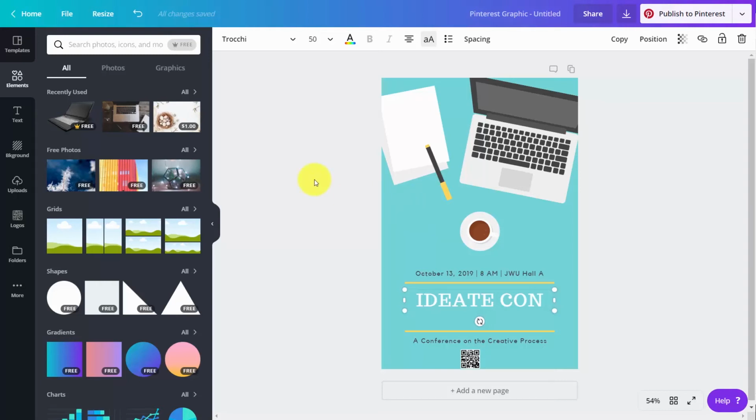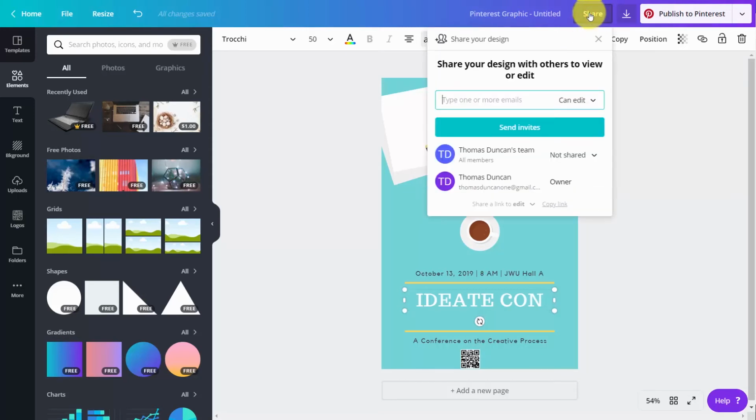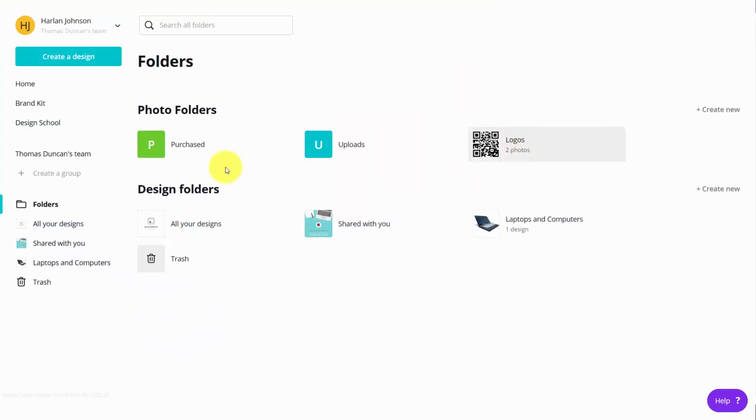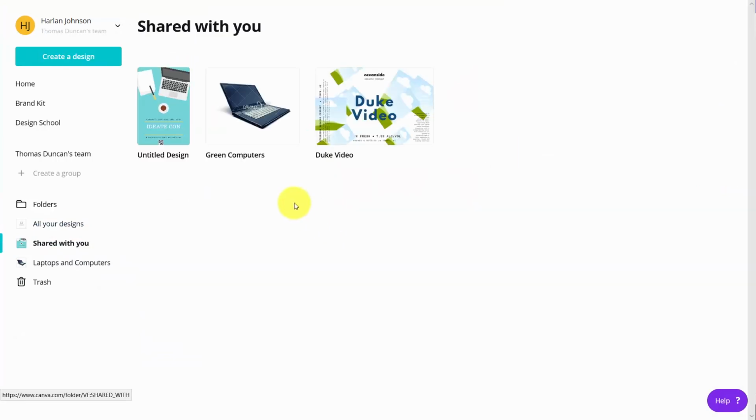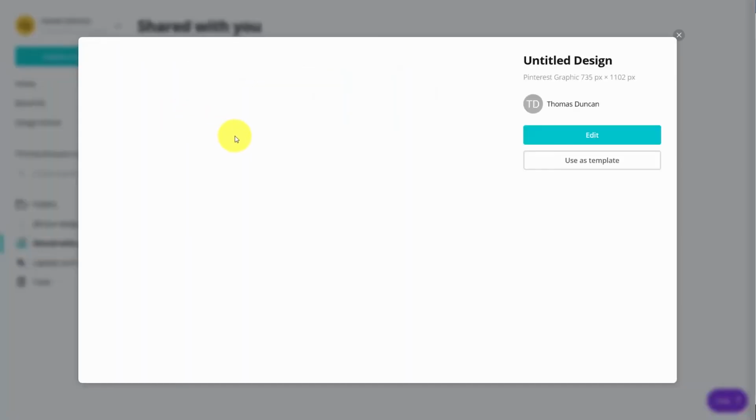What we're now going to do is share this with other individuals that are working with us on our team. So we're going to click share. And then we're going to make this available inside of our team, and we're going to say that our team now can edit this image. And so we're going to send invites to them. That image then is going to be within your team's design folders where they're shared with them, and they can then work on the document also.